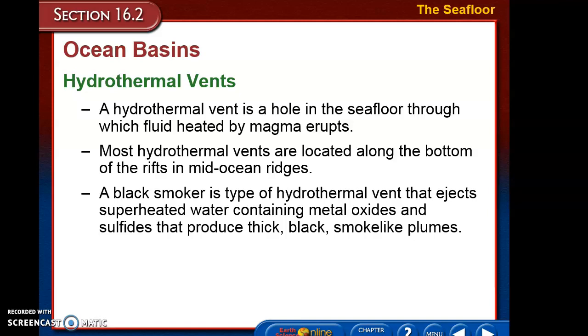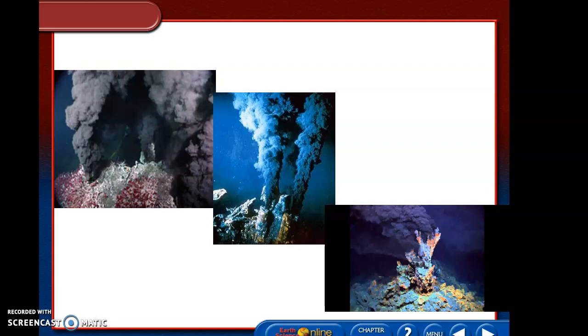So one type of vent is called a black smoker. It ejects superheated water containing metal oxides and sulfurs. You have a white smoker that ejects just warm water. Here's some pictures of them so you get an idea what they look like. And you can see why they're called smokers. They look like they're releasing smoke.